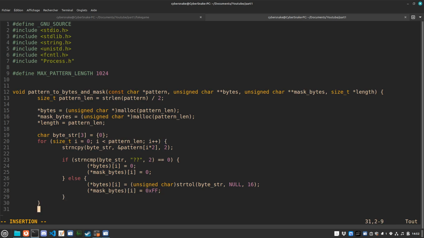So okay, here's what we do. If byte_str contains double question marks, this means it's a wildcard byte, so we put 0 in the byte and mask arrays. Otherwise, we convert byte_str to a hexadecimal integer and store it in the byte array and put 0xff in the mask array. And here printf debug pattern and mask converted to bytes.